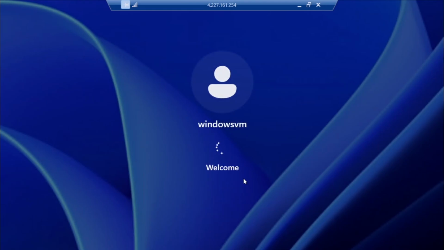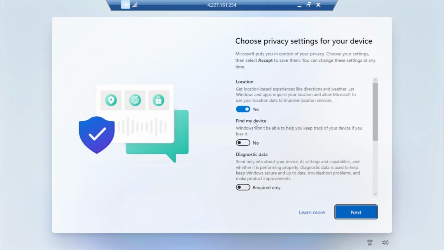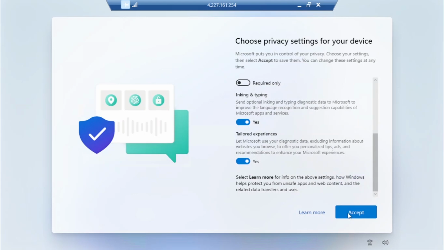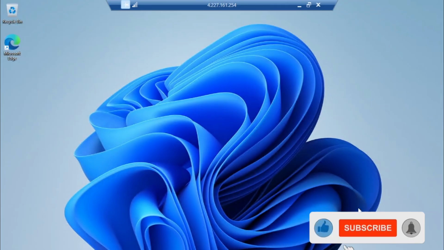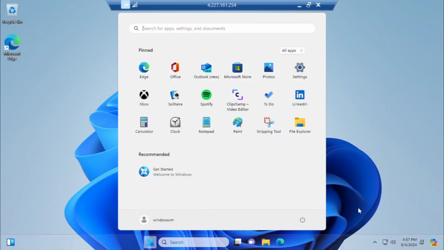Boom! Okay. Now we are inside our virtual machine. Our virtual machine is loading. Choose private setting, location, find my device. You can click on next. Yes, we are accepting that. Boom. We are inside our virtual machine.